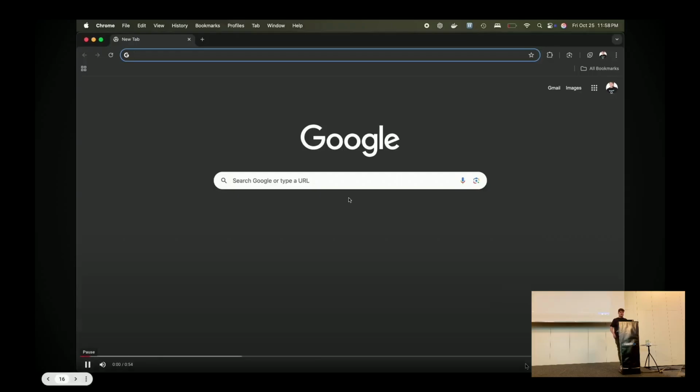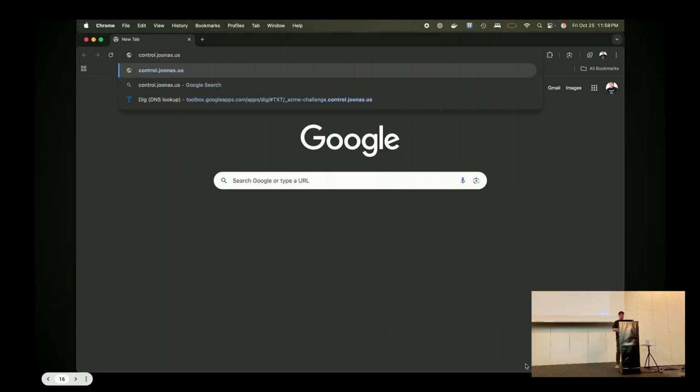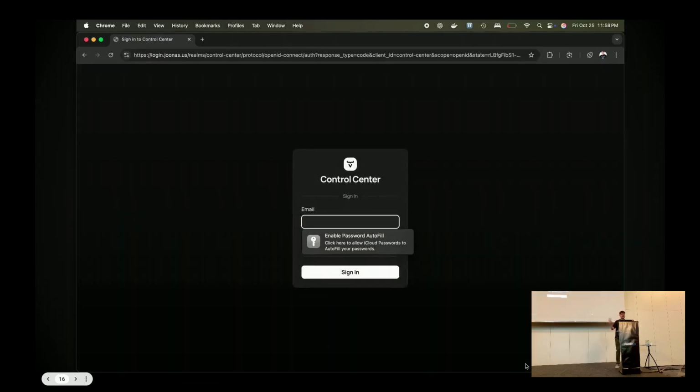So we have this application we built, Joonas status application. So how to deploy with Control Center? We go to control.joonas.us. Don't tell this URL to my wife, that would be a disaster, like how to control Joonas.